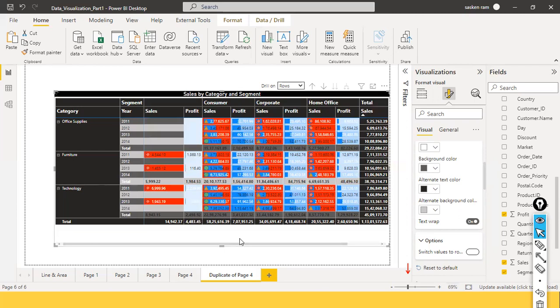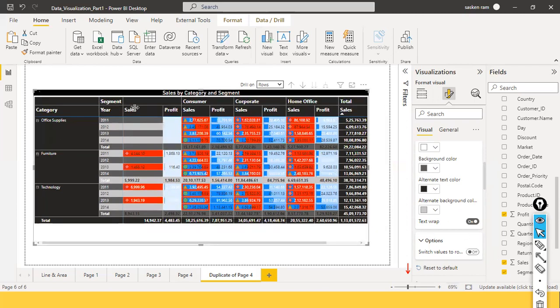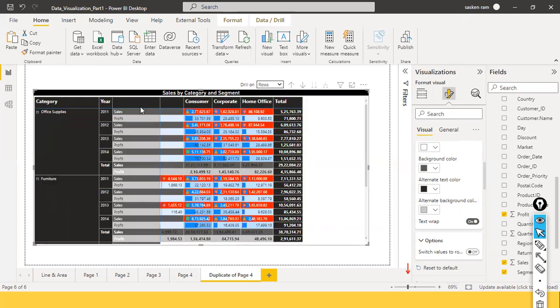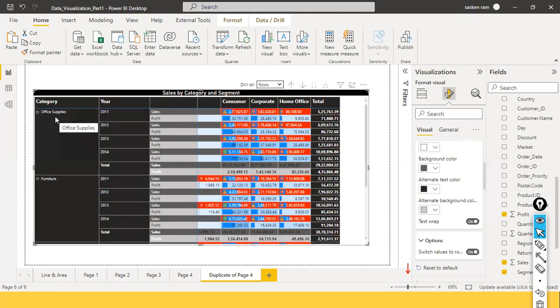It takes time. It is hanging. I don't know. One second. Yeah. So I just enable this on. Yes, it is done correctly. And office supplies in 2011, what is the sales? What is the profit? Instead of showing it in columns, display it in rows. Now your visual looks pretty compact.